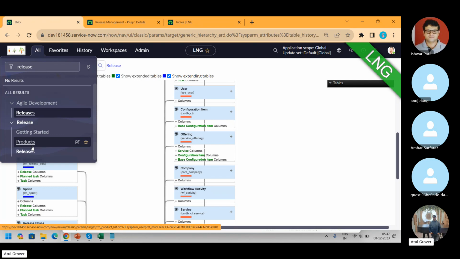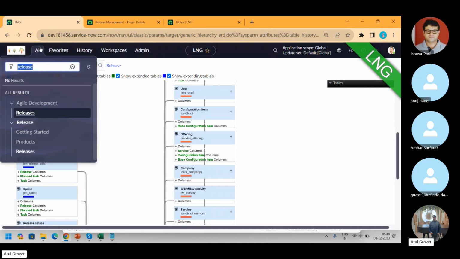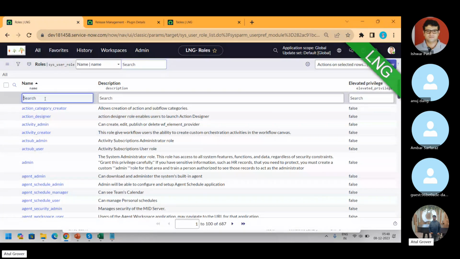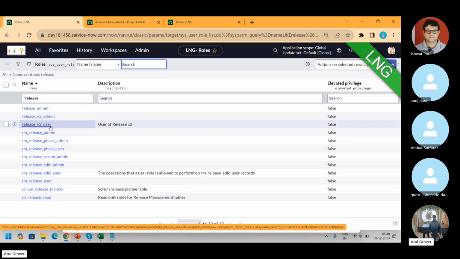Before we go to that level, let's understand what roles are required to work on the release. So let's go here and open the user admin and role. The good part is that only 2 roles are mainly required here. One is release v2 admin and release v2 user. Only these two roles are the main important roles in release management.